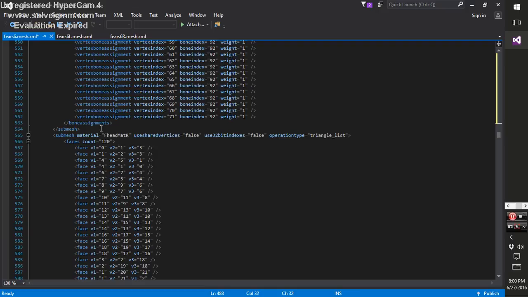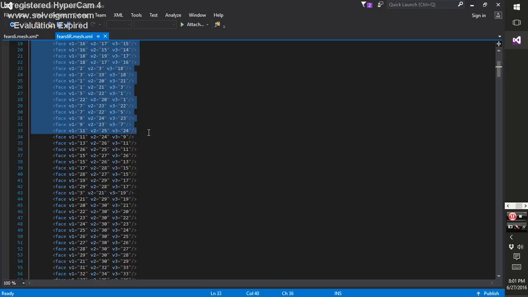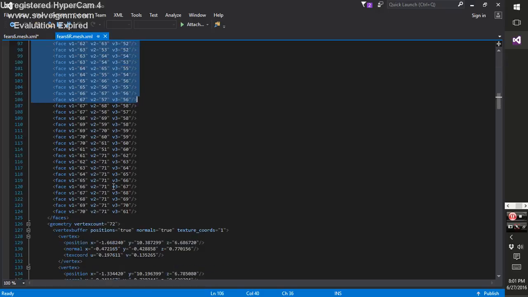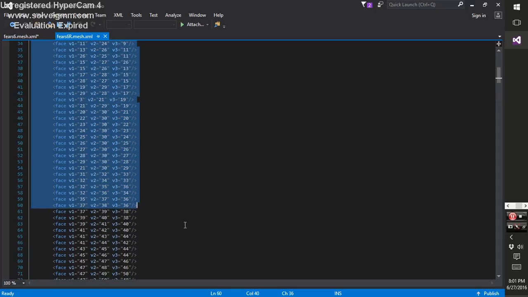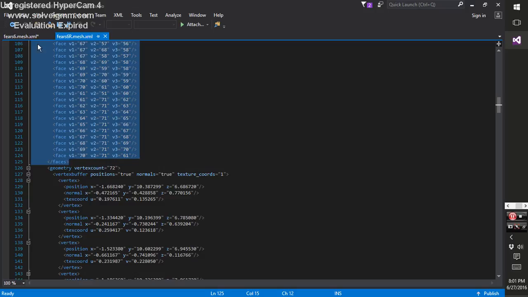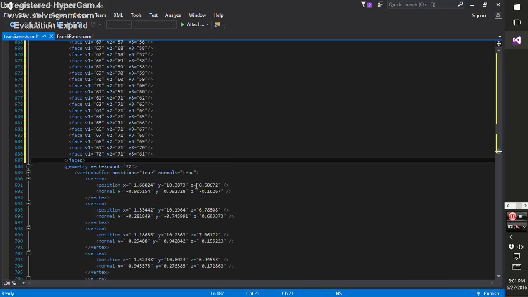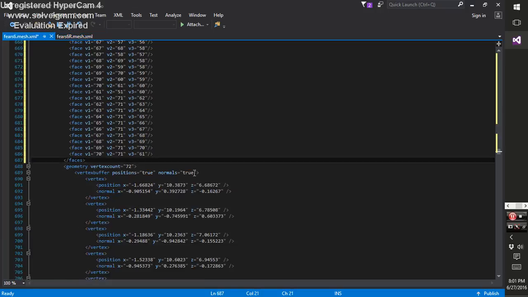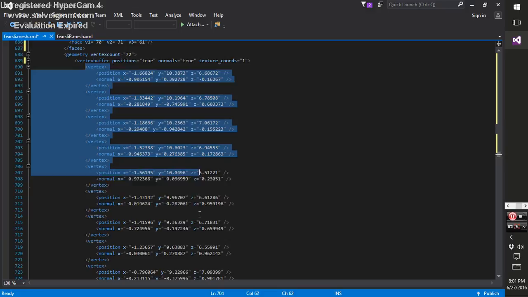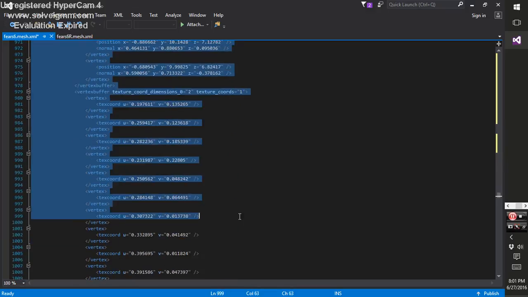Scroll down for a bit, and then go over to the other ear. The vertex and face count should be the same for both ears. Control C. Delete, Control V. Make sure you also copy in texture coordinates for this too. And then delete the vertices again. Once again, make sure you delete both entries.